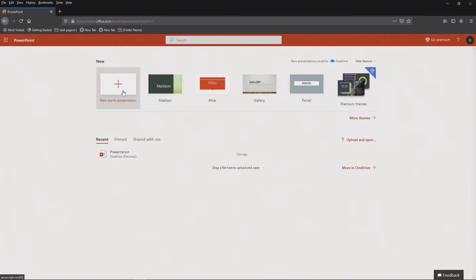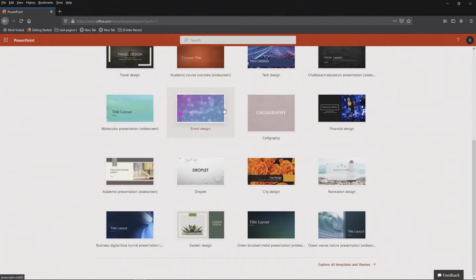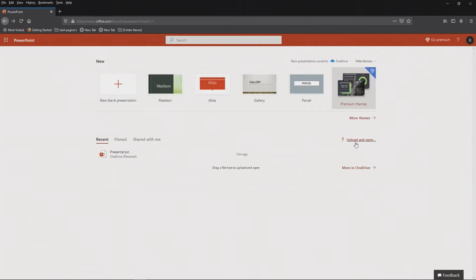You can start PowerPoint with a blank presentation, so you have to start from scratch. You have a couple of templates, they are over here. You can buy premium templates. These are the free templates. The other option is you can upload and open a template from somewhere like your desktop or somewhere else.